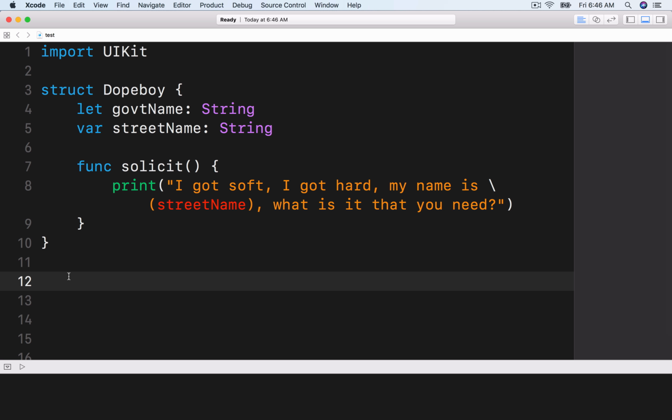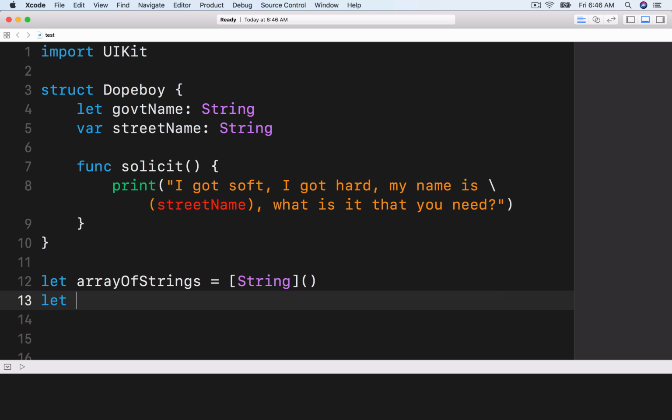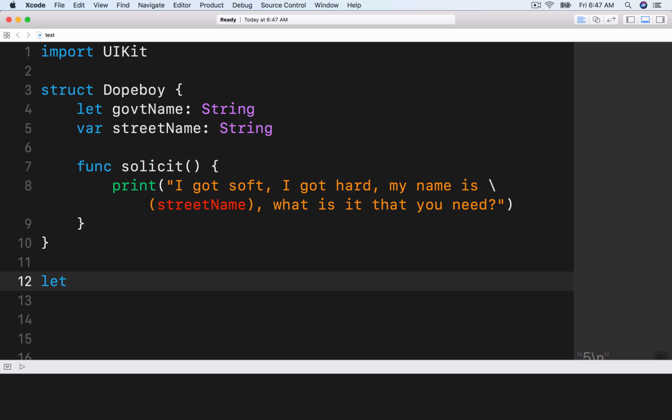If you remember how we created an array of strings, it's just like we do this. With this, we are initializing a new array of strings value. With a dictionary, this is creating a dictionary, initializing a value where it's going to be a dictionary with keys of strings and values of integers. So let's say this one's going to be DopeBoy.